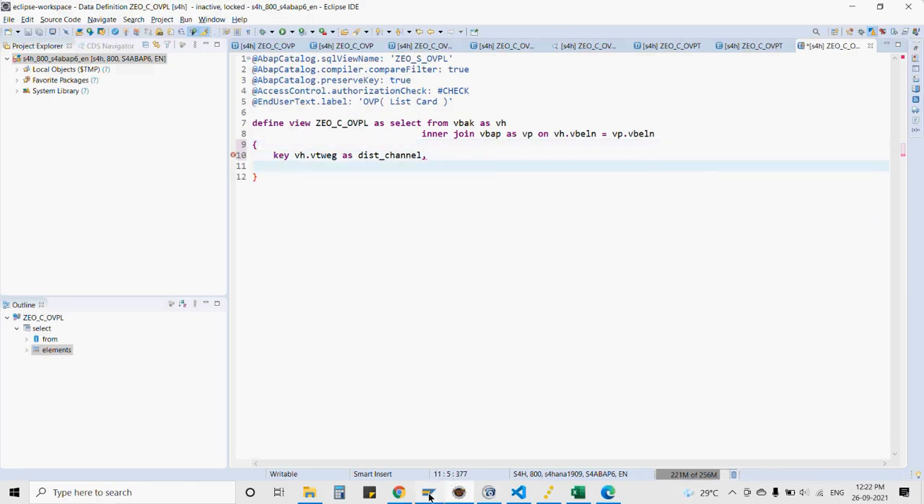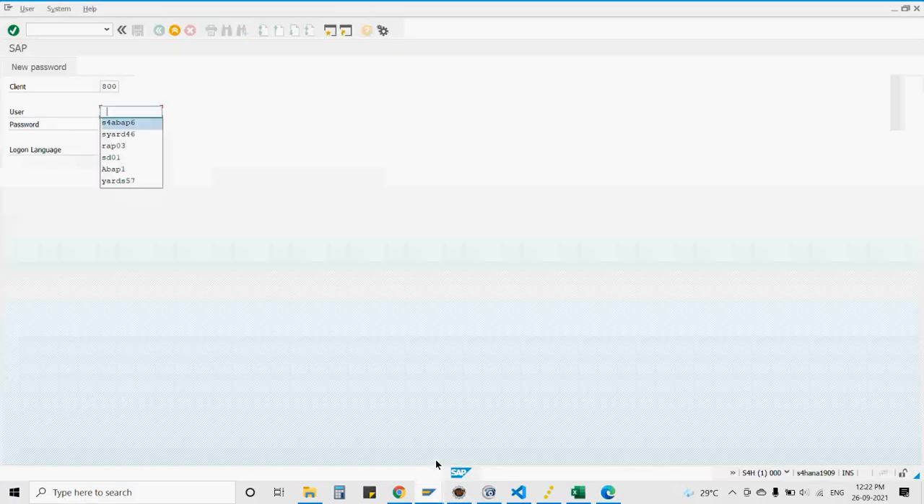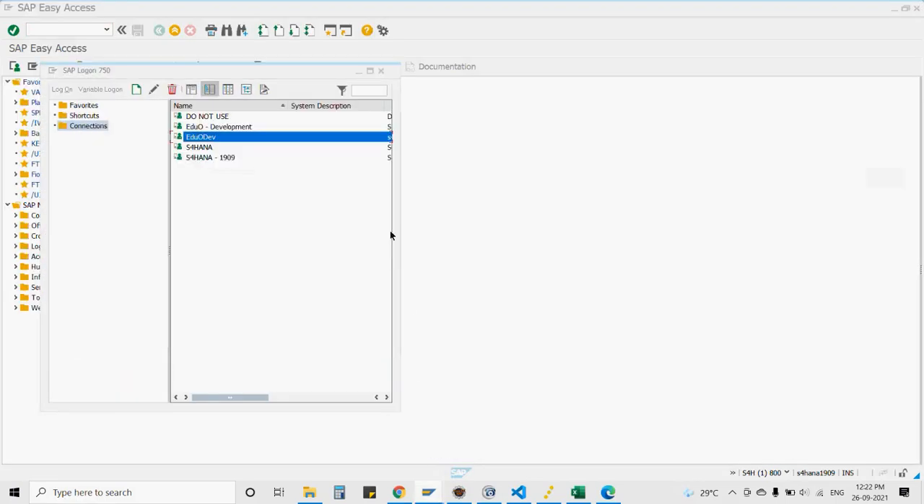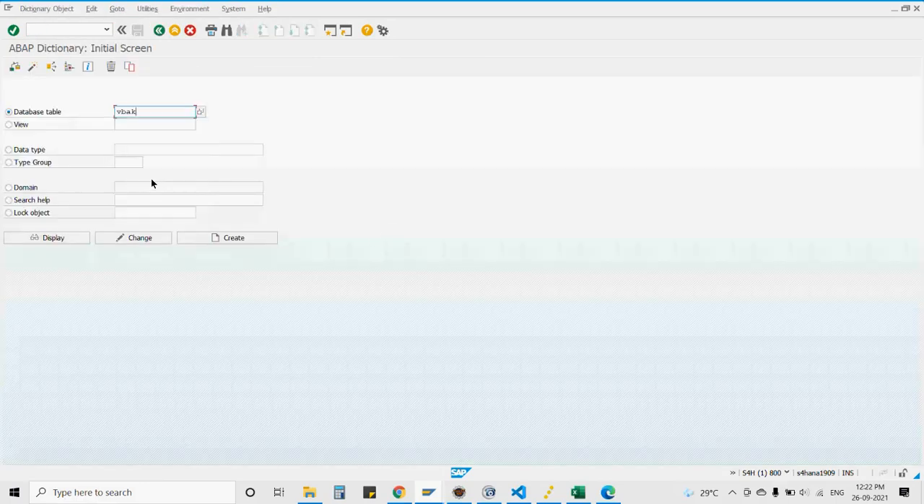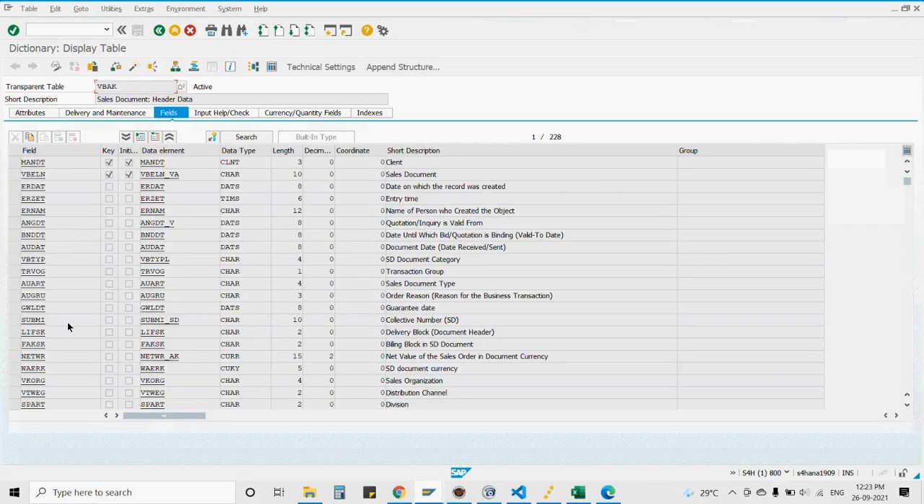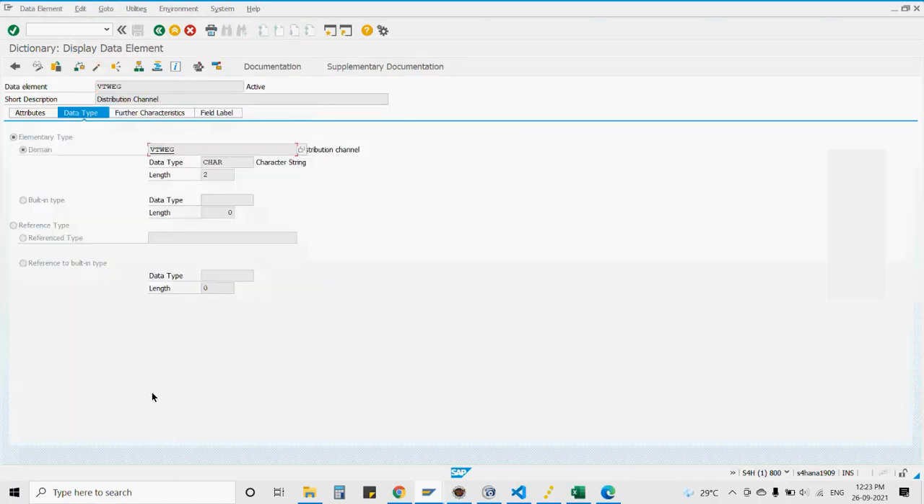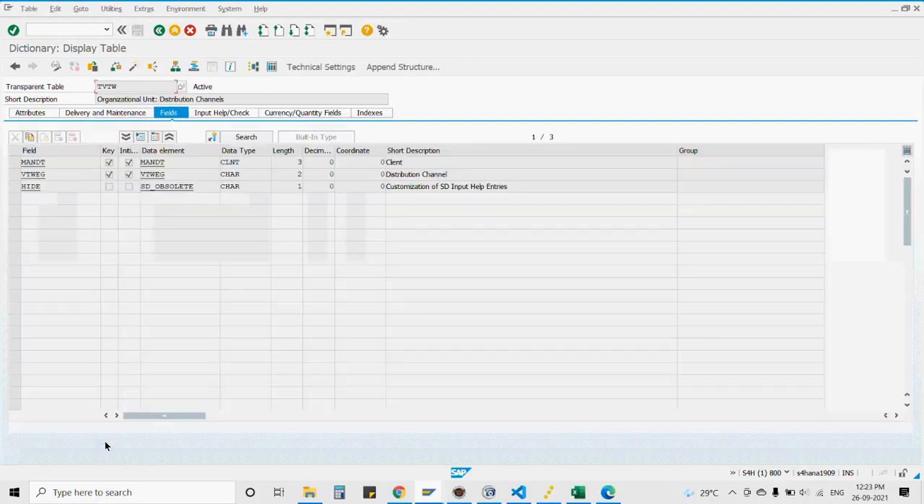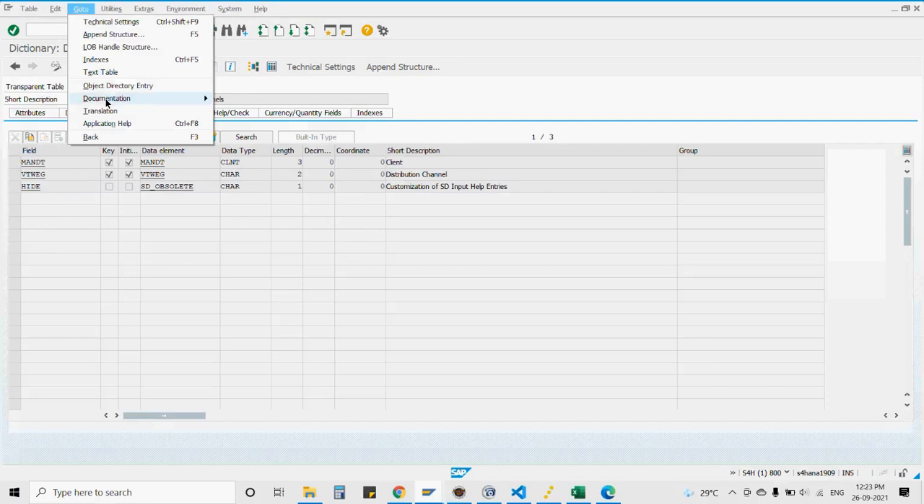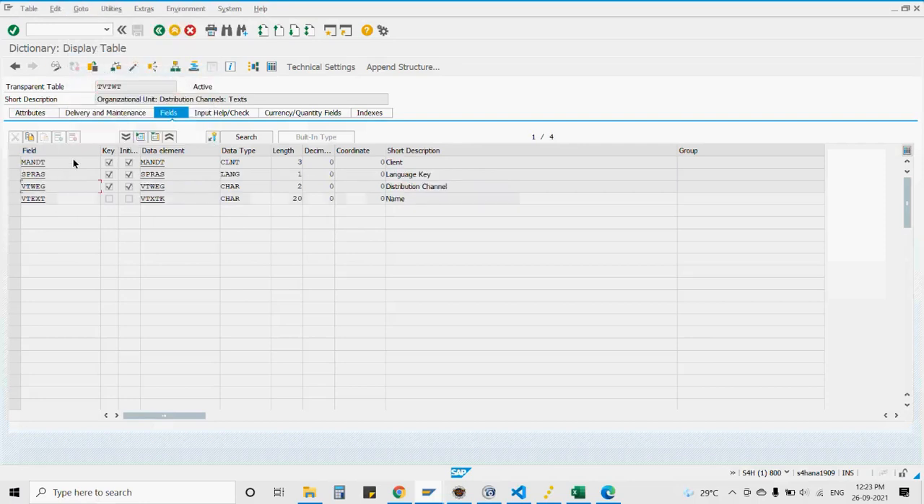Next, if I am presenting it to the UI user, the distribution channel code, whatever it is, doesn't make any sense, because they are mainly interested in the description, as they don't know what your distribution channel code means. So in the header, I'll find the distribution channel called VTWEG. I'll click on this and try to figure out a description for it. I'll say TVTW and go with the text table for that, which gives me the text table as well.